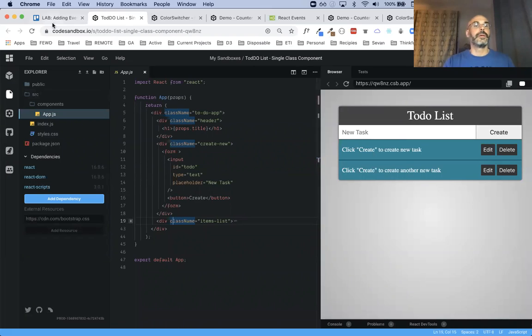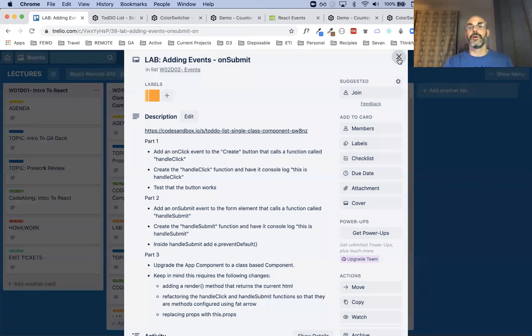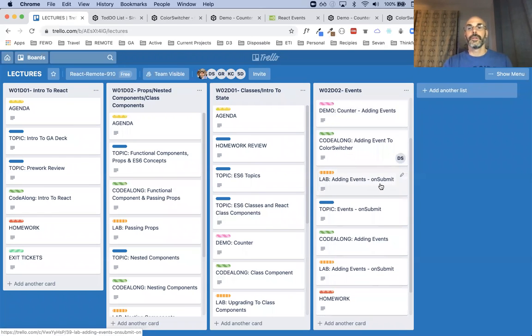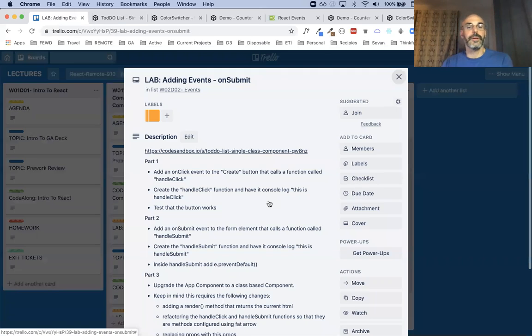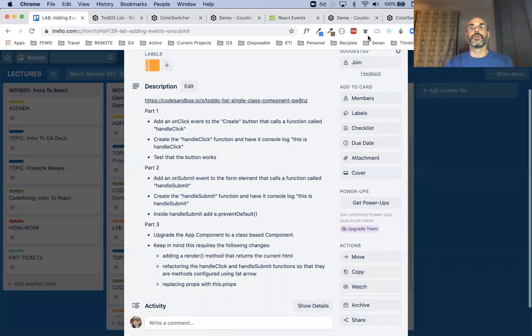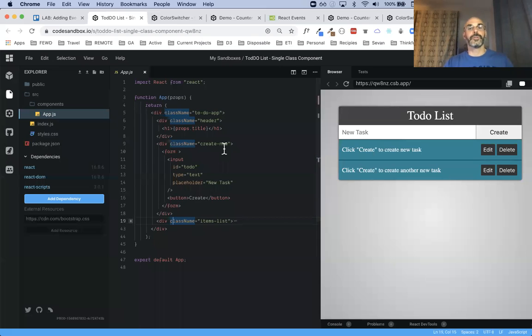And the instructions for the lab are in the lab, adding events, submit. This is what I want you to do. Just open up that code sandbox. So here it is. It's one component. I'm just setting it up as one component this time. We do have a form right here. We have a create button. Okay. We have props being passed down for the title. Just want to point that out also.